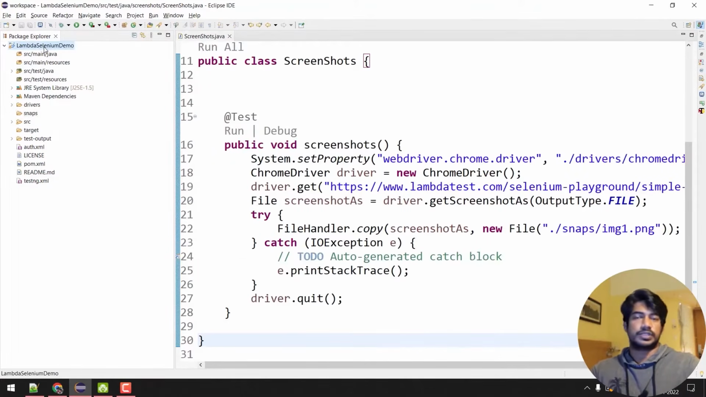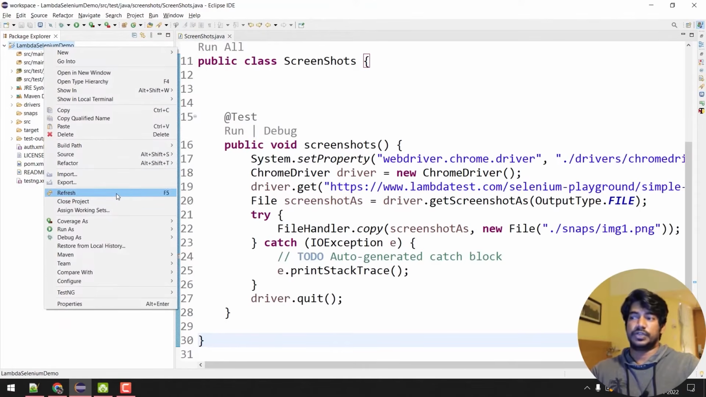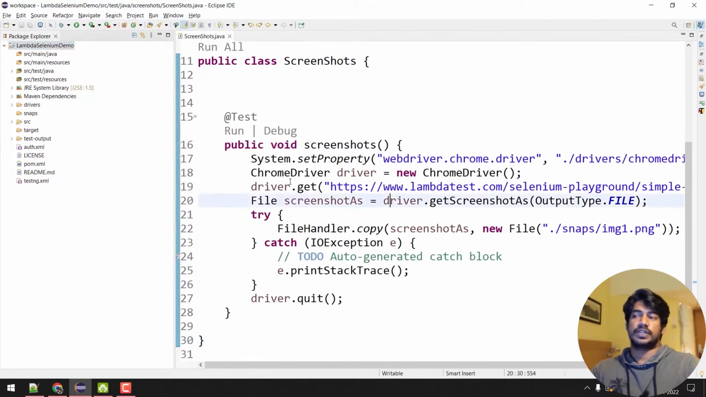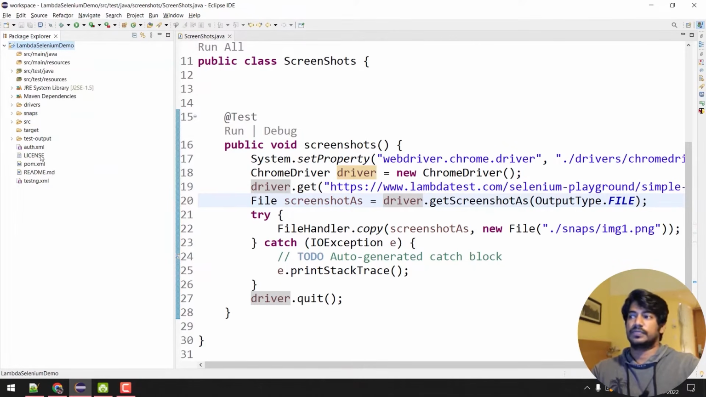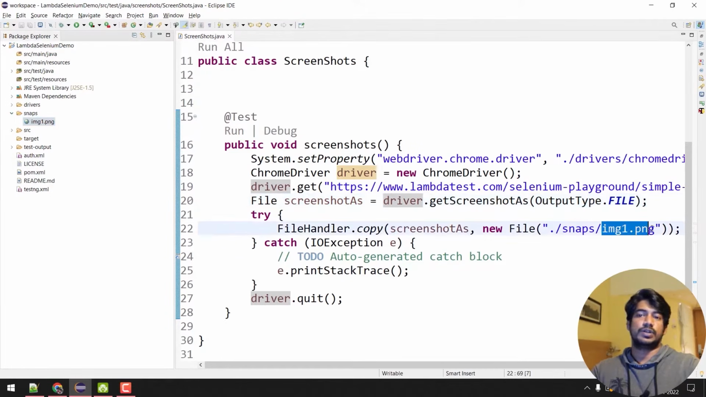Now let's go to our project and right click and do refresh. Okay, so this is the common mistake. After execution, you can see within the snaps folder there is no file. So Eclipse does not refresh the files on its own. Of course the class files it will compile every time, so they get refreshed, but other files we have to refresh. Okay, so right click on your project and click on refresh. Then if you go within the snaps folder, now you can see img1.png, that is the file name we have given, and we got the same.